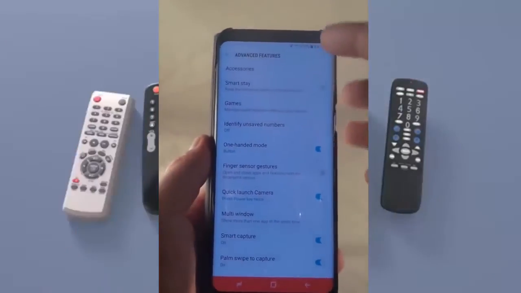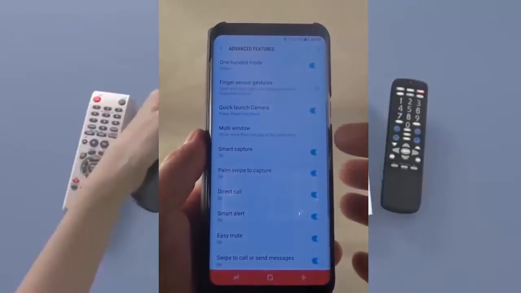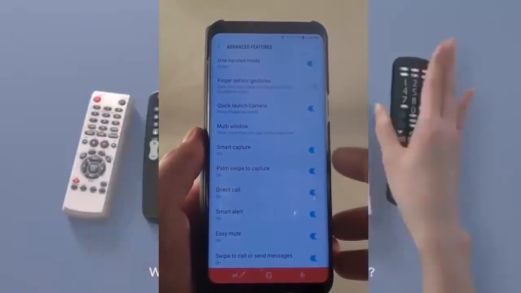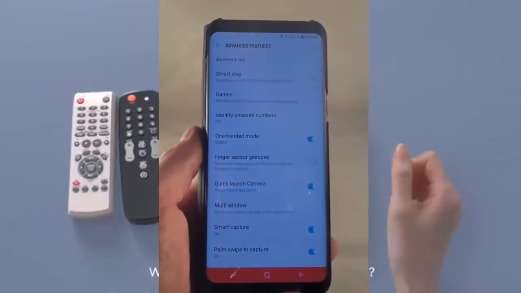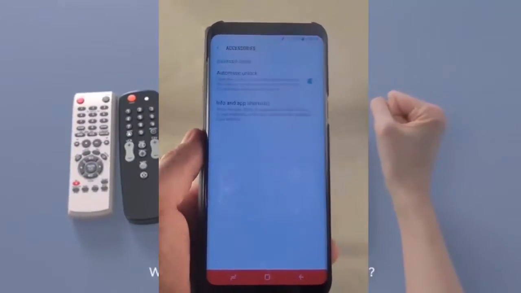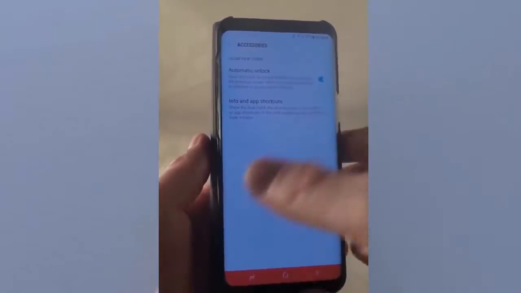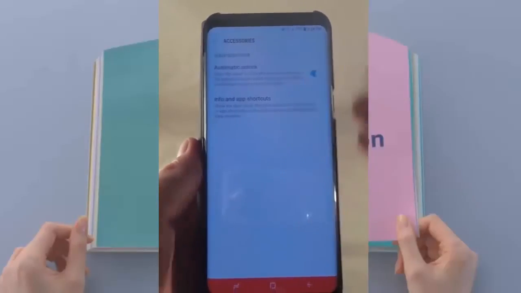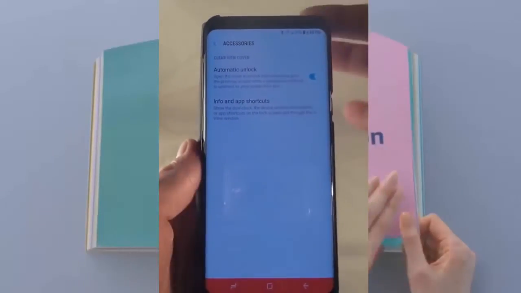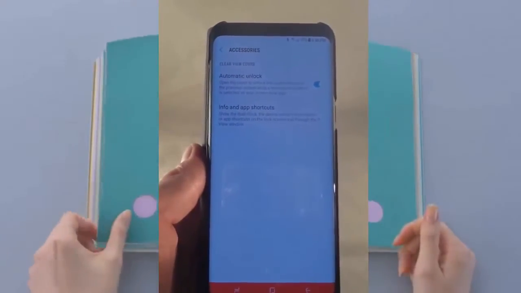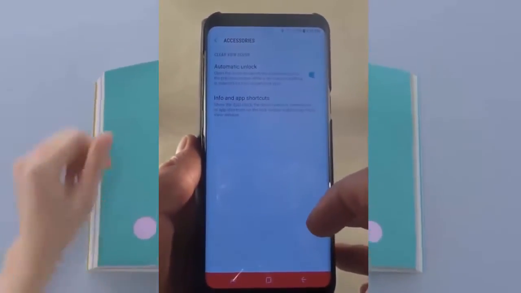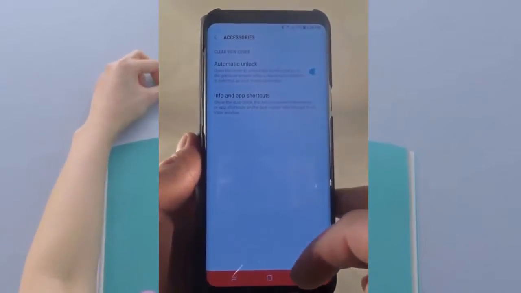So you have several different options here underneath the multi-window. You got smart capture. Let's talk about all this. On the very top you have one that says accessories. Now yours might be grayed out possibly if you don't have an accessory on there. So this is actually the clear case for the Galaxy S8 Plus, and right here it has the automatic unlock. You saw when I opened up the flap of the view here, I was able to have it completely unlocked for me. You can actually have it on or off.